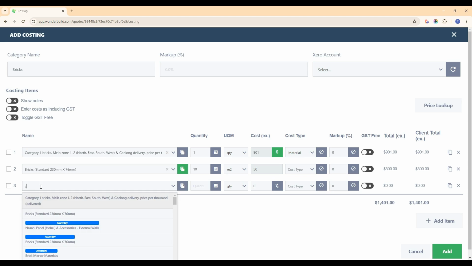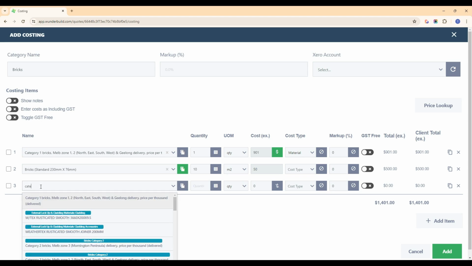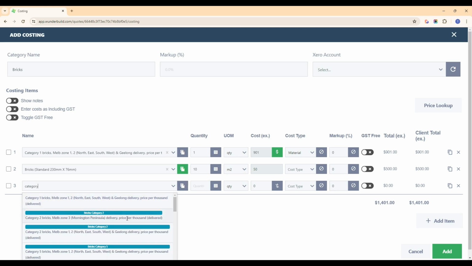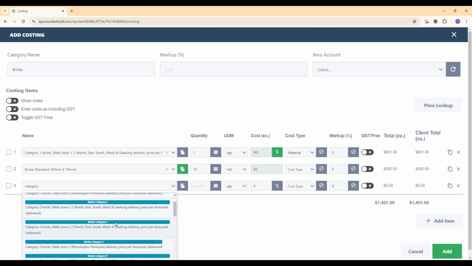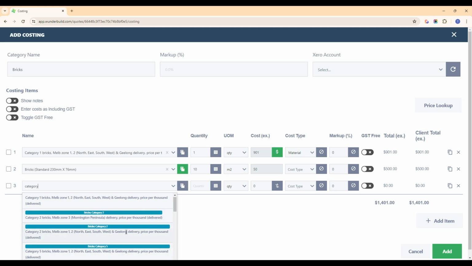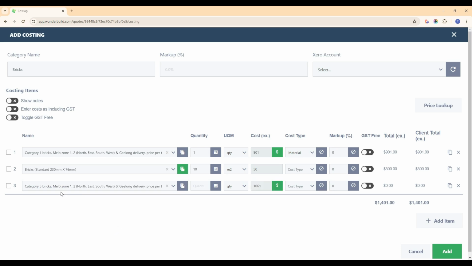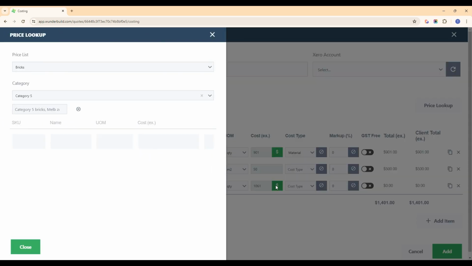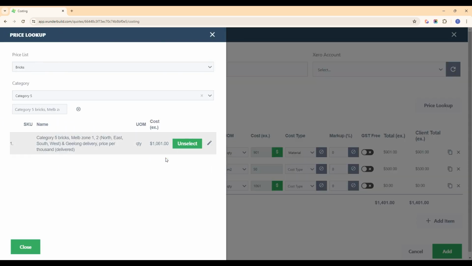So if I was to start typing category, you can see all the different brick categories that I've got within my price list fields come into this line item here as well. So that's just another way of doing it, by typing in here rather than hitting this dollar icon here and then selecting from the price list.